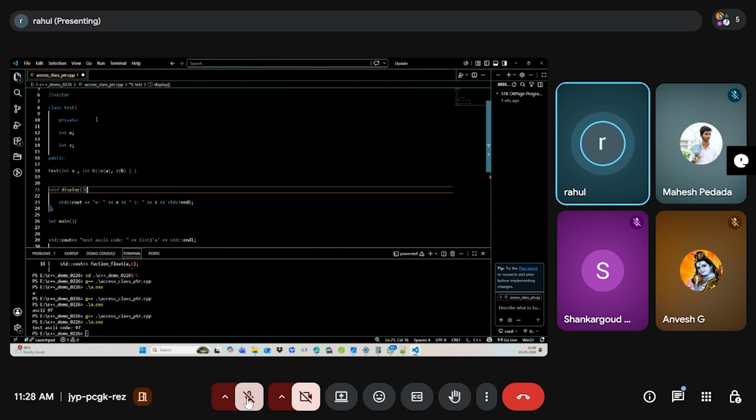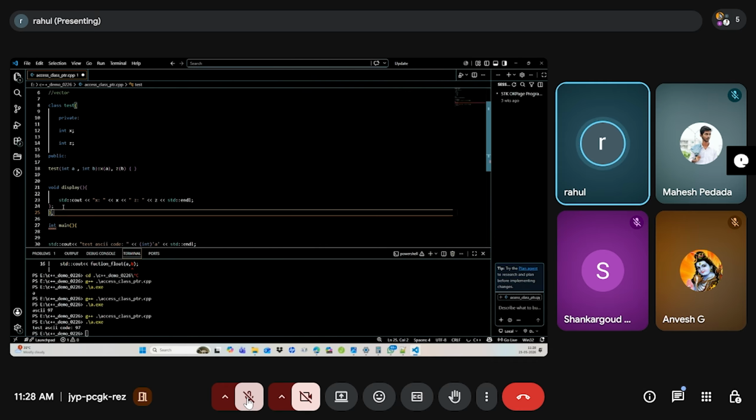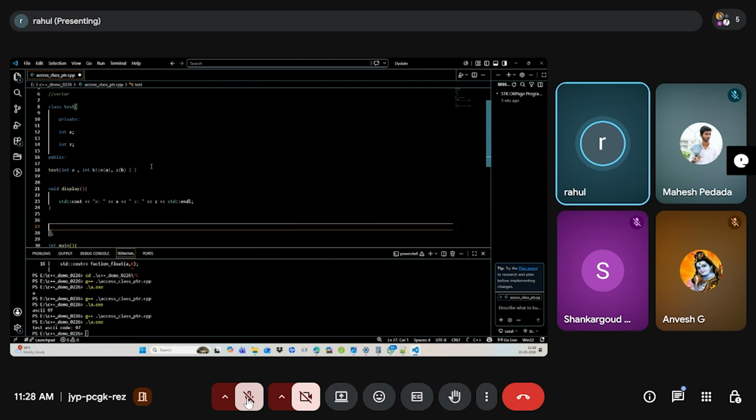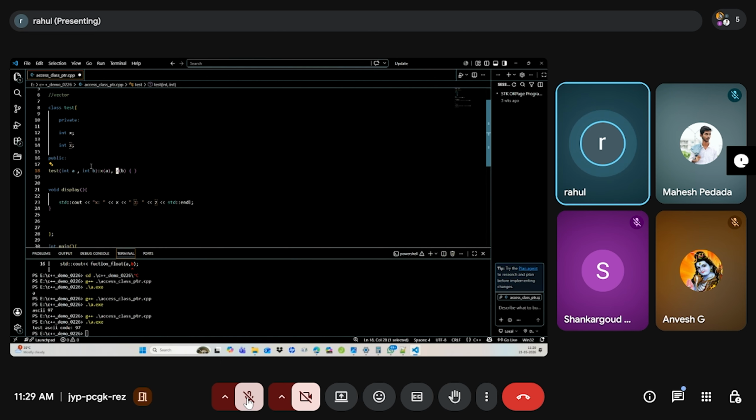I'm missing something, I believe. Okay, close brace. So I have a simple class called test. I have two private variables called int x and int z, and in the public section I have a constructor that takes two parameters. Once I pass a value to the constructor, a will be copied into x and b will be copied into z. And I am printing x and z.